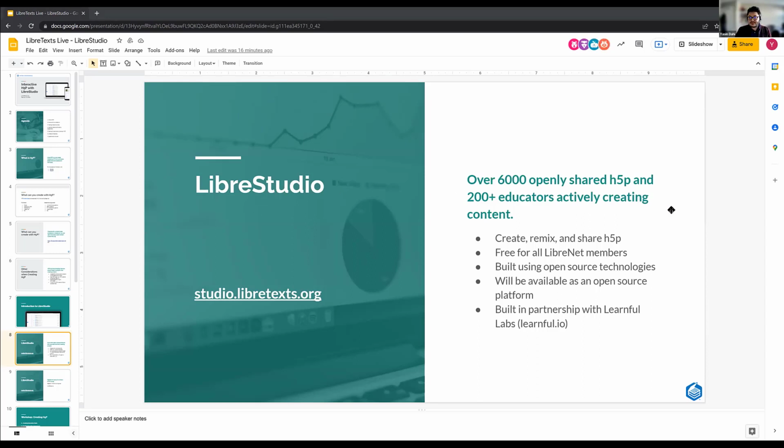There are currently over 6,000 openly shared H5P resources in Studio. Over 200 educators have created accounts and are actively contributing content into the repository.